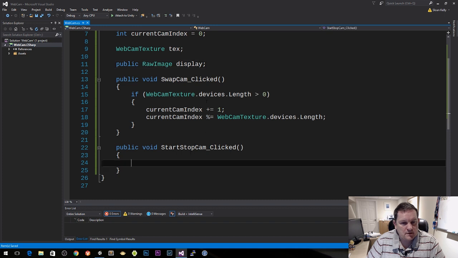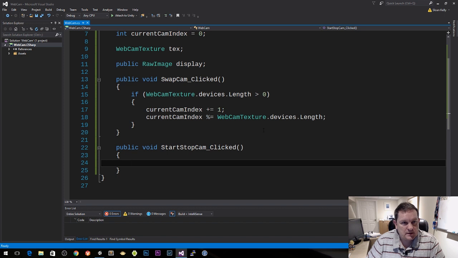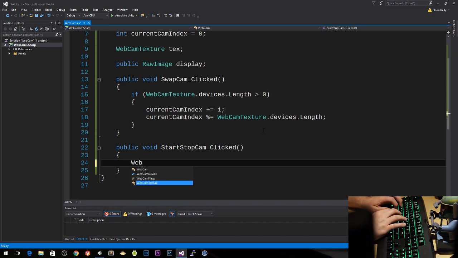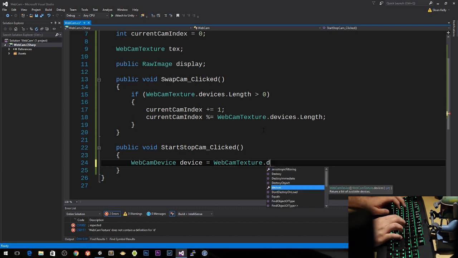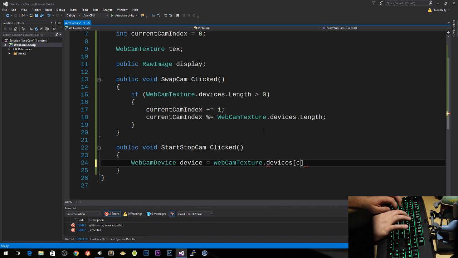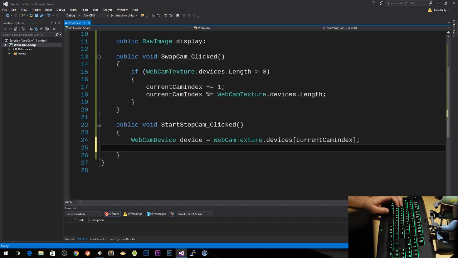So when we start stop cam, we're going to say webcam device equals devices, and then it's going to be current cam index. So that's going to get us our device.